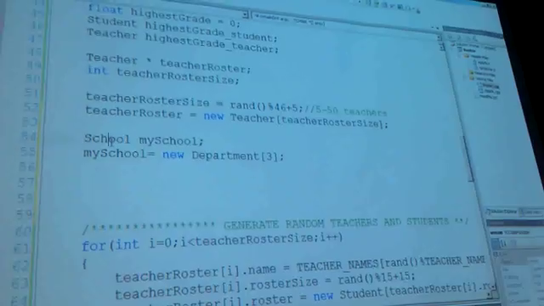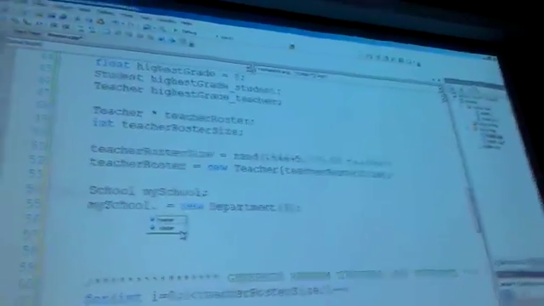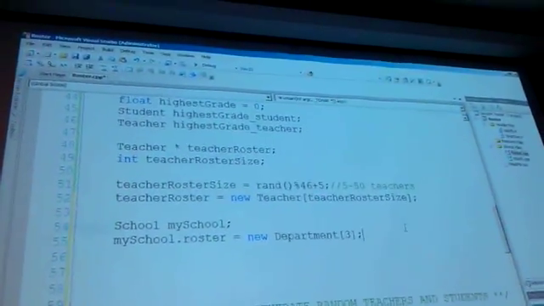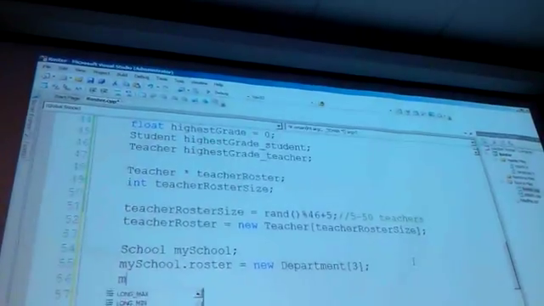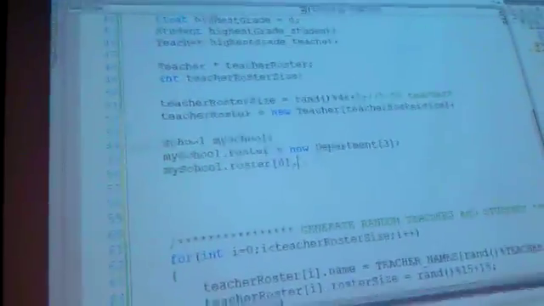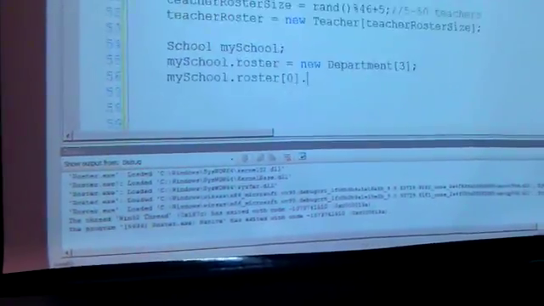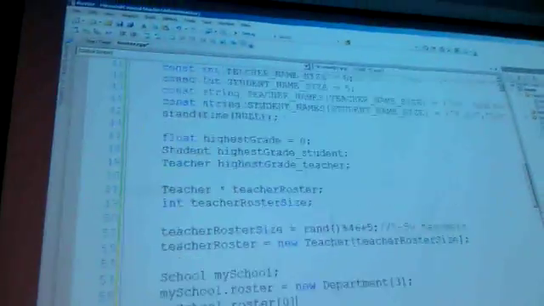I don't want to change anything about my school. It was the array that I wanted to initialize. Roster's that array. Now I can say my school roster 0 dot department. Anyway, because I have an arrow, let's double check my arrows.